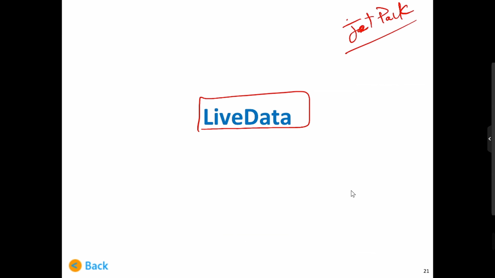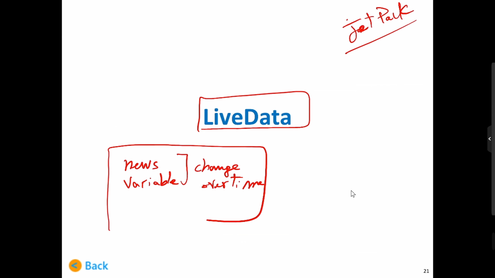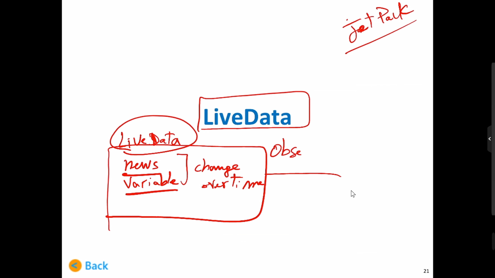So if I have some piece of data, such as, let's say, news, or some variable that may change over time, what I do is take this variable and wrap it and put it inside a live data object. And then suddenly, this object that I put inside my live data becomes observable. It starts notifying others, especially the view, if there is any change. So if there is any change to this data, it gets automatically pushed to the view.